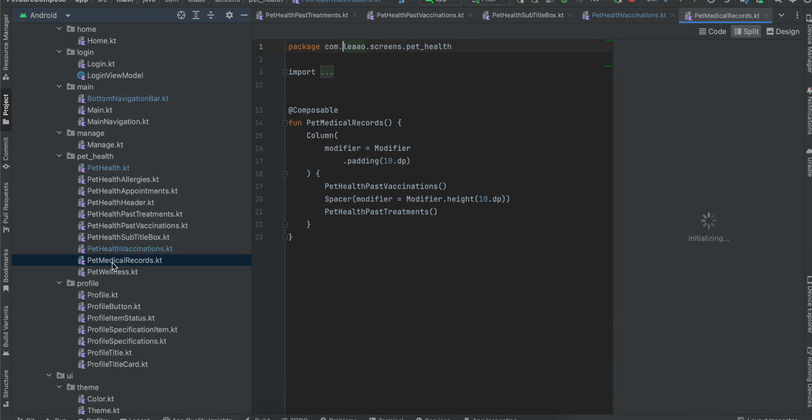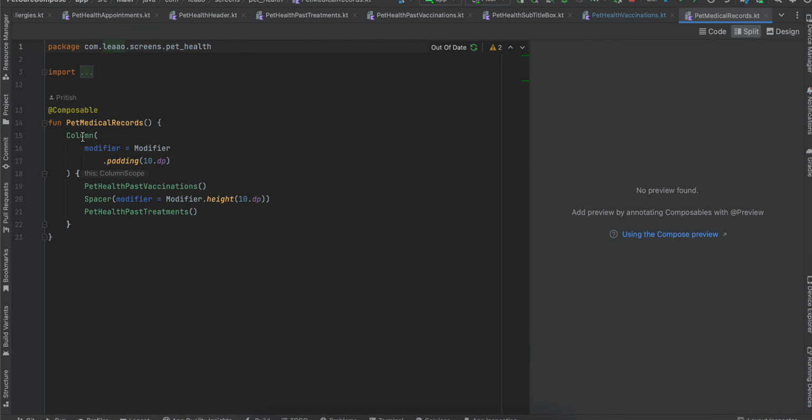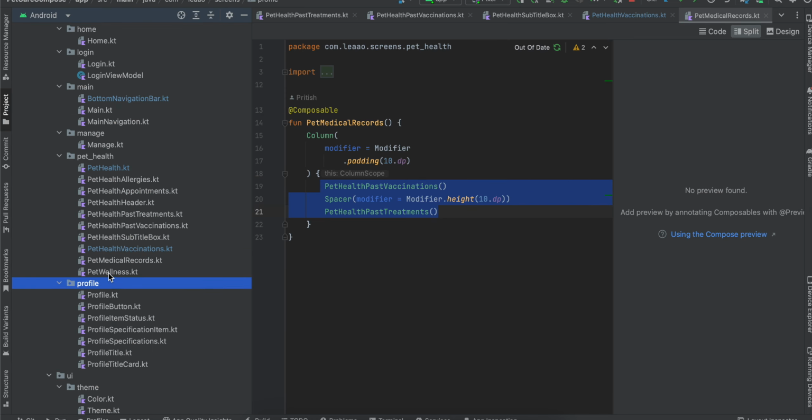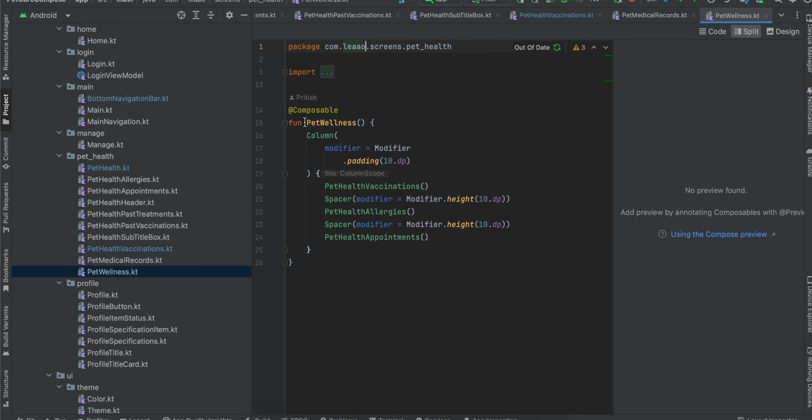Okay, next I have created pet medical records. I have taken a column, and I'm just calling the required composables. Similarly for pet wellness as well, I have just created a column and calling the required composables as well. So I know this video was a little bit dry, everything is still hard coded, but yeah, in the future we will be fetching data from the API.